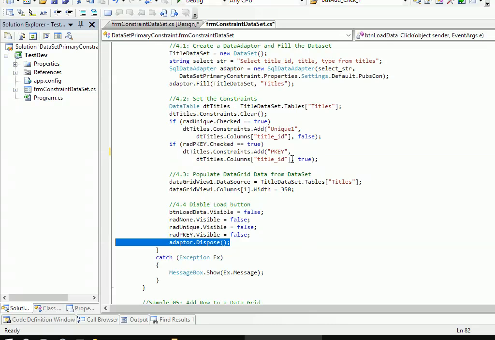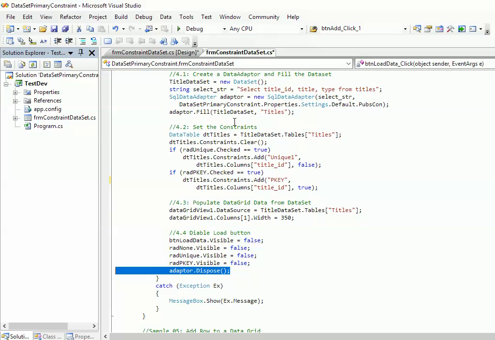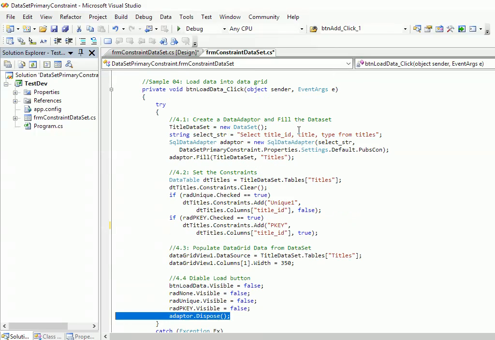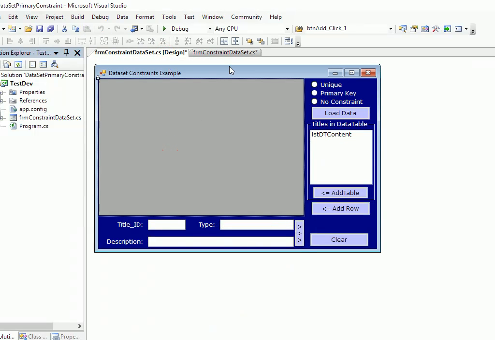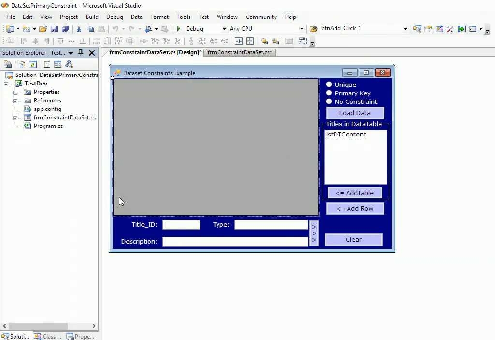That's all here. So now, how are we going to test? First we will load the data table into the data grid view without any constraint. Then we will select unique constraint and load the data. After that, we will select primary key constraint and load the data. On each load, we will do some manipulation of data here and see how the application behaves.